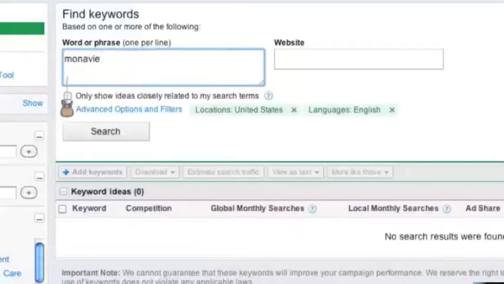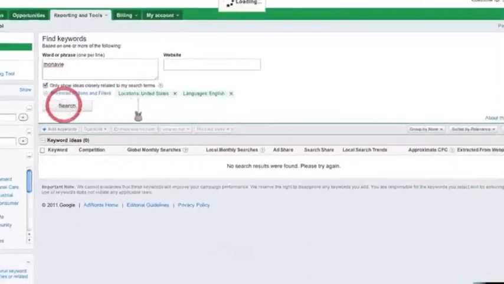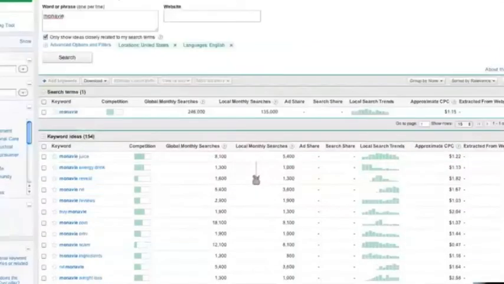And you want to only show ideas closely related to my search, okay? That's important. We'll search it and see what happens. Now you can see the keyword Monavie is searched globally, monthly, 246,000 times. That's a lot.